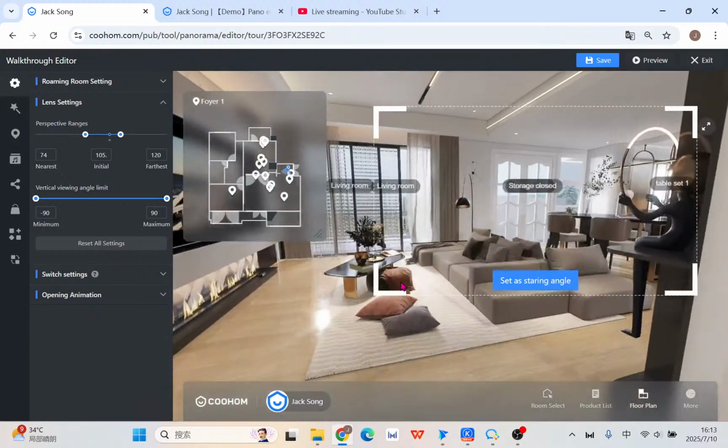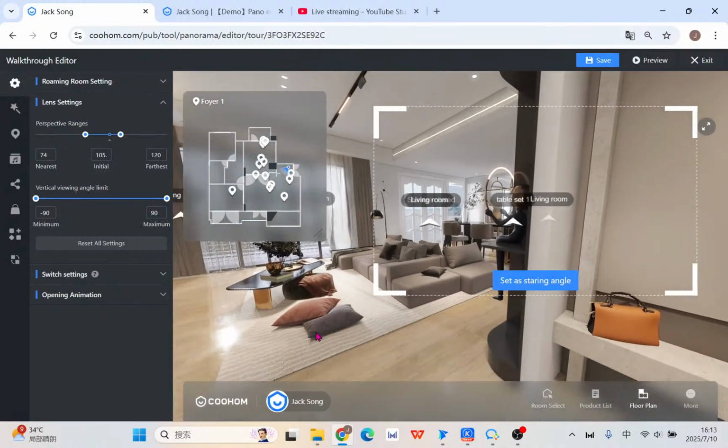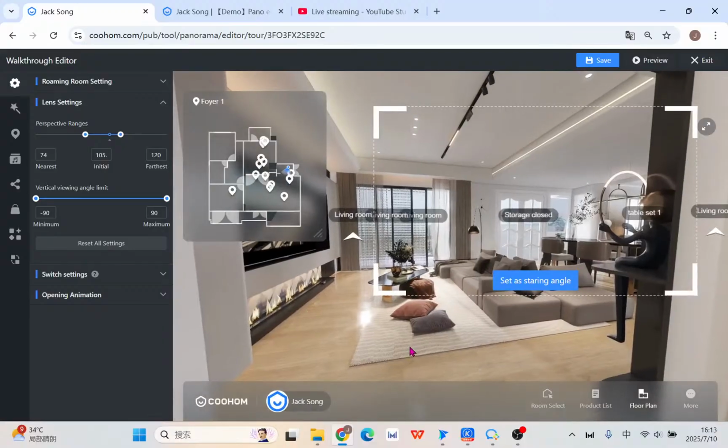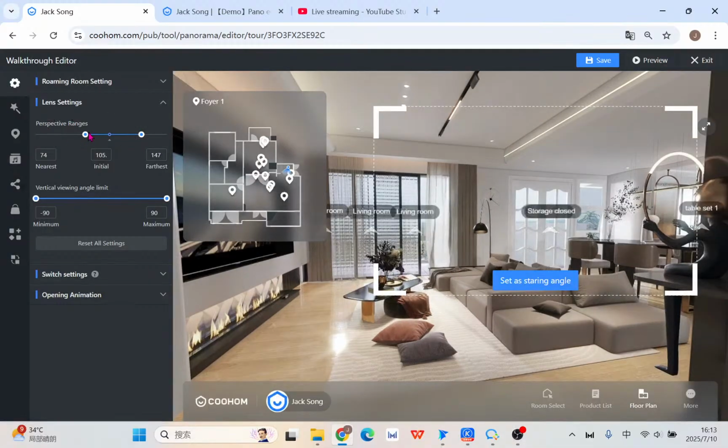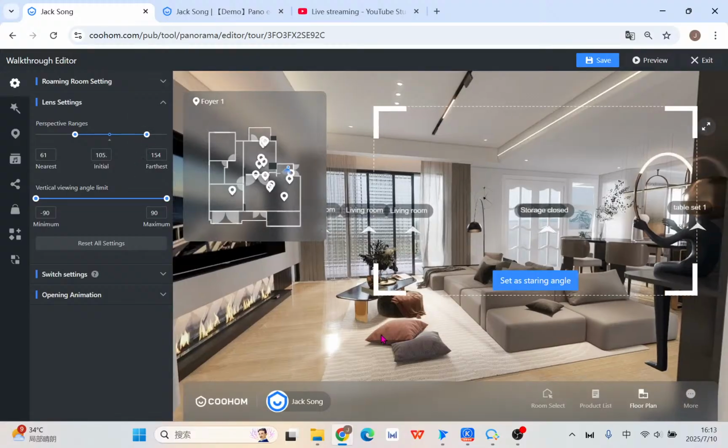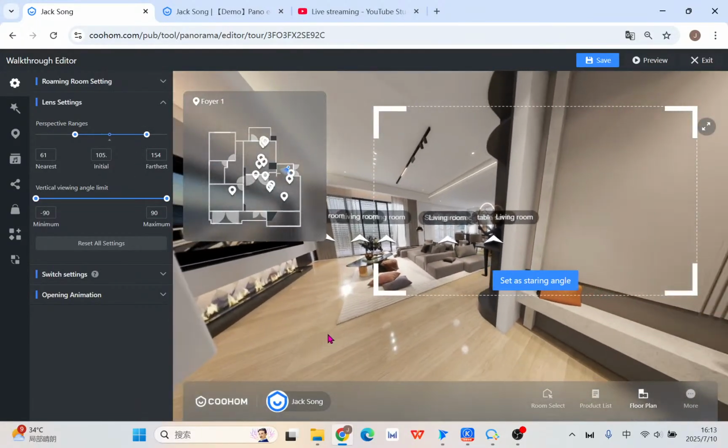For example, some areas start at an angle. My suggestion is you can just leave it at the default setting. It's fine. You don't need to change this one. But if you really want precise viewing, for example, a different perspective range, big or small, you can also change that. But most of the time, you don't need to care about this.